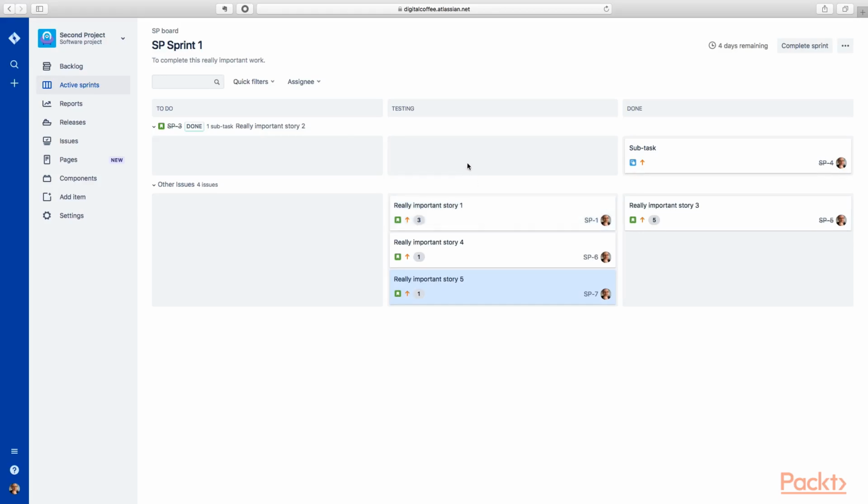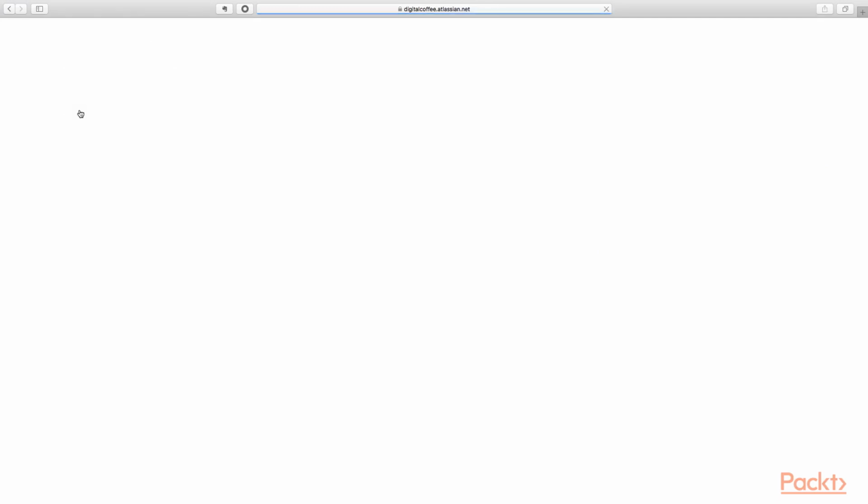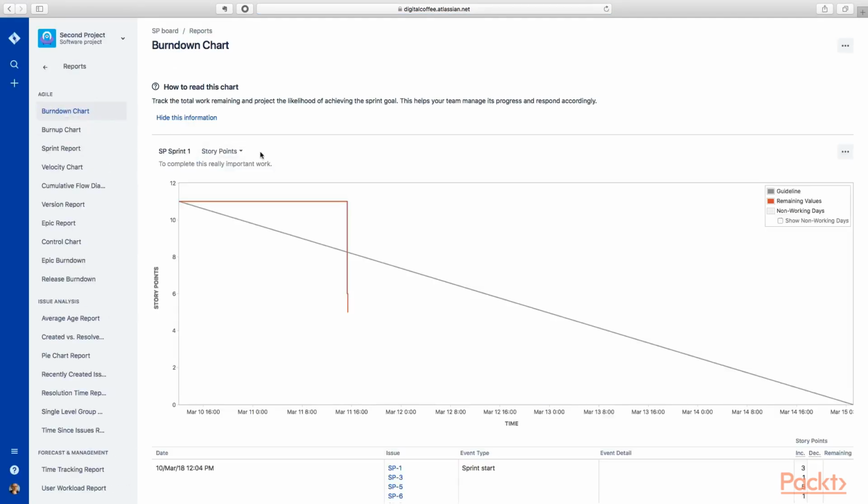All right, so now let's take a look at our burn down and get a sense for whether or not we are on or off track for this sprint. Okay, so we'll go to reports, look at the burn down chart. All right, now let's take a look at how to read this burn down chart. You can see on the left, we have story points. On the bottom, we have time. All right, so what this shows is that at the beginning of the sprint, we had 11 story points.